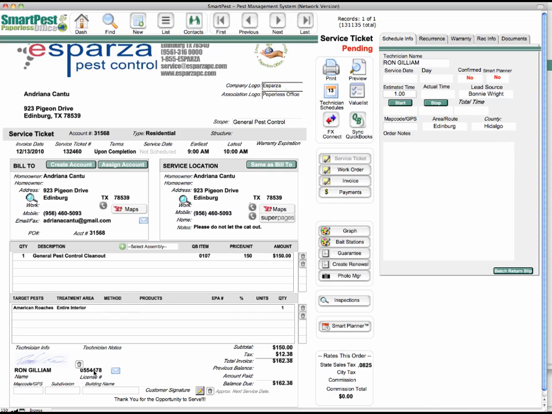Had there been a map code or any other information, building information, that would have been displayed here on the ticket. Along the bottom here, we have an area for customer signature, which we'll cover in one of the next sections. And the price is automatically extended along with the sales tax, total invoice, and we have chosen to display the previous balance here, which there is none since it's a new customer. And there's no amount paid yet, so we show a balance due here at the bottom of the page.